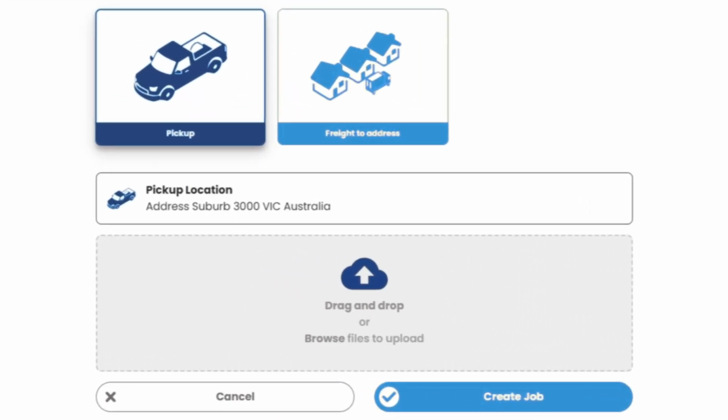You will also be able to upload files to your job by either dragging and dropping from your device or using the Browse Files option. This can be useful if you wish to attach documents or images as a reference for the order.